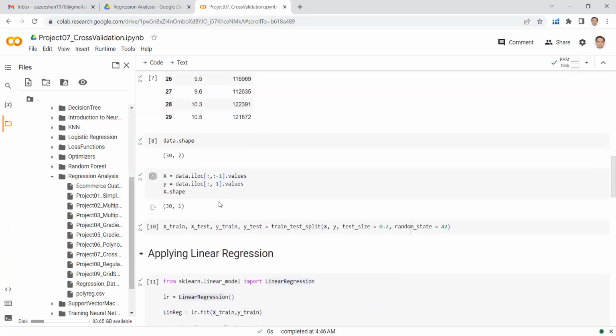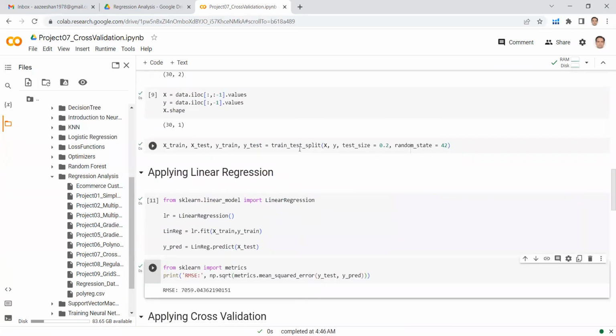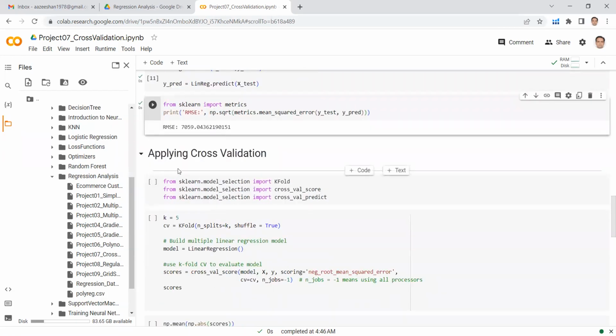So basically what we have done till now, we have read the dataset, then we split the dataset into training and testing. We applied a linear regression model, and the root mean square error is 7059. Now it's time to apply cross validation split. We have learned in the previous lecture that cross validation is another kind of split. Let's split the data according to cross validation and see the performance.